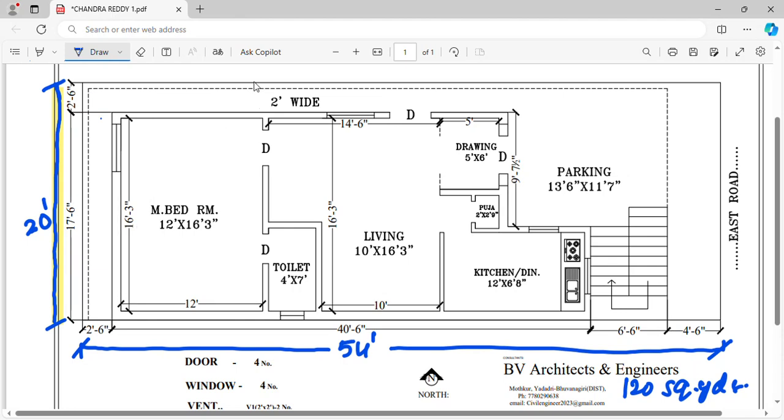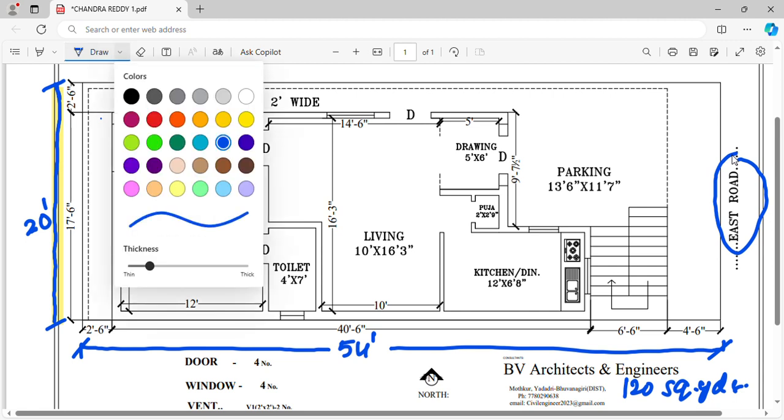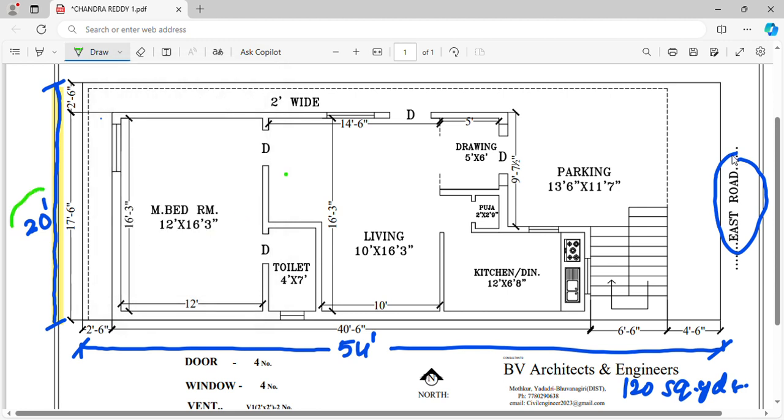Hi everyone. So in this video we will discuss a house plan for a very small plot. The facing for the plot is east. An east road is present for this plot, and the plot dimensions are 20 feet by 54 feet, that is 20 feet in width and 54 feet in length.